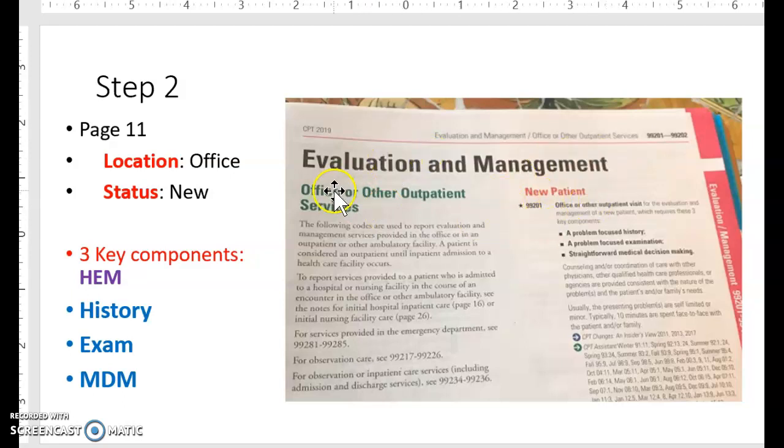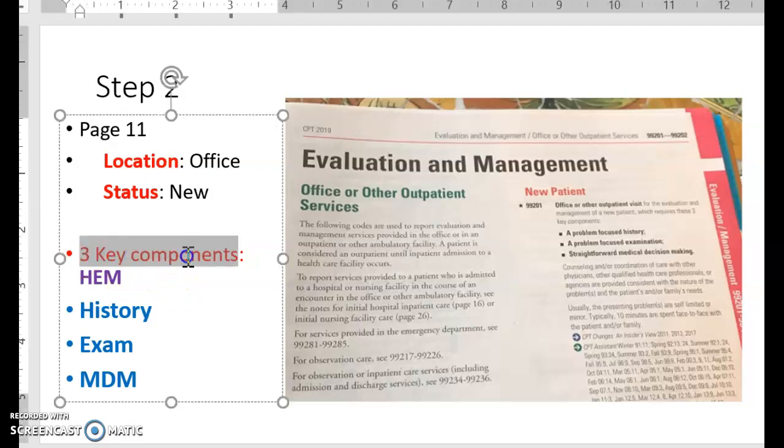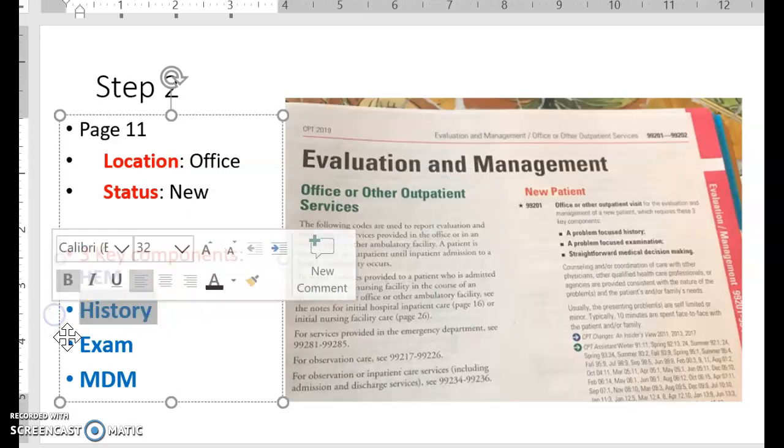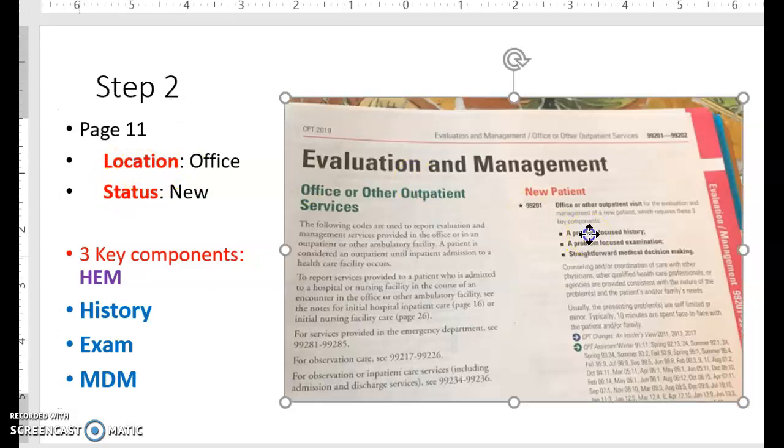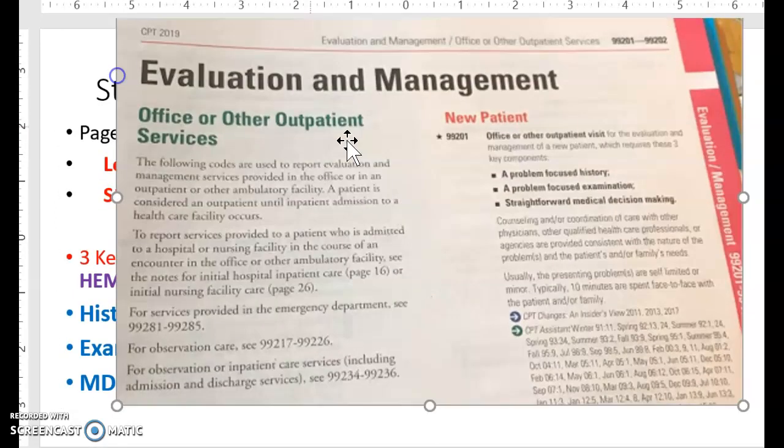This is your section, this is your subsection, and this is your status. Remember, these words that I'm using are the keywords, the terminologies, the language of the coder that we have to get used to. So pay attention and remember that. Now we're looking for the 3 key components for evaluation management, which is history, exam, and MDM. MDM means medical decision making. Okay. So once we find these 2, we have to go and look into the 3 key components that I just mentioned.